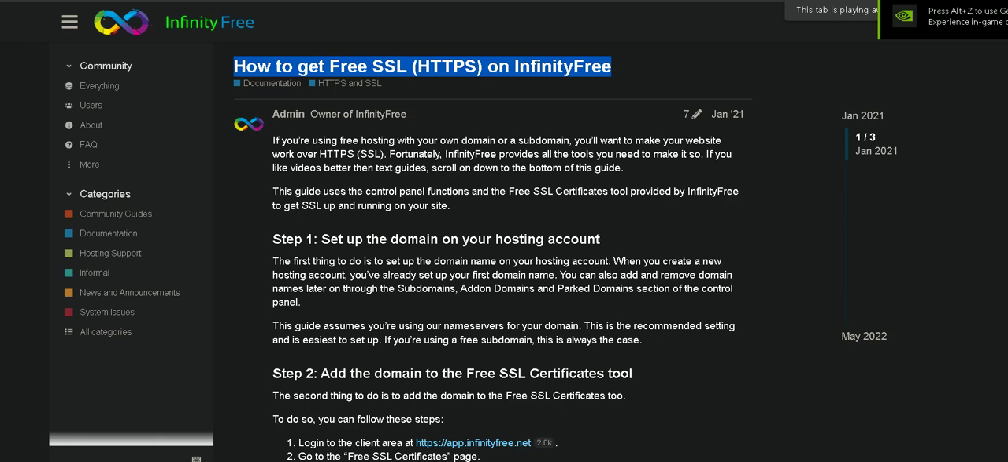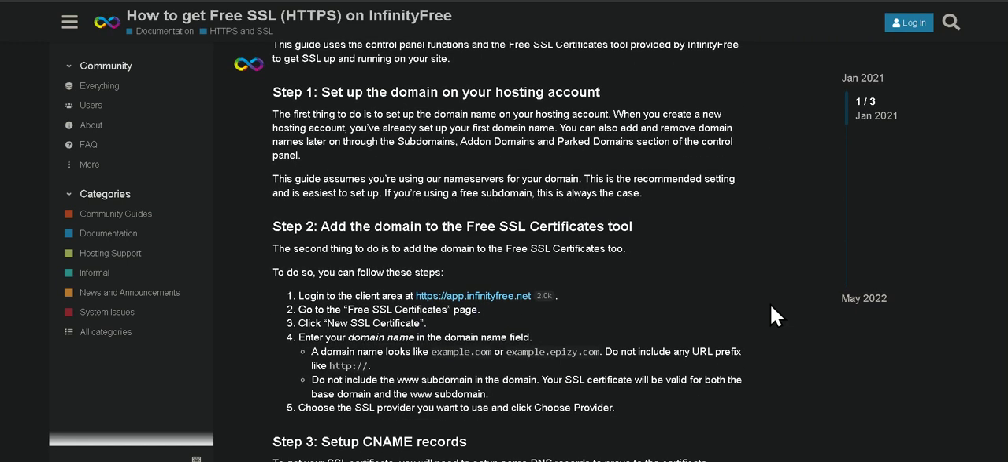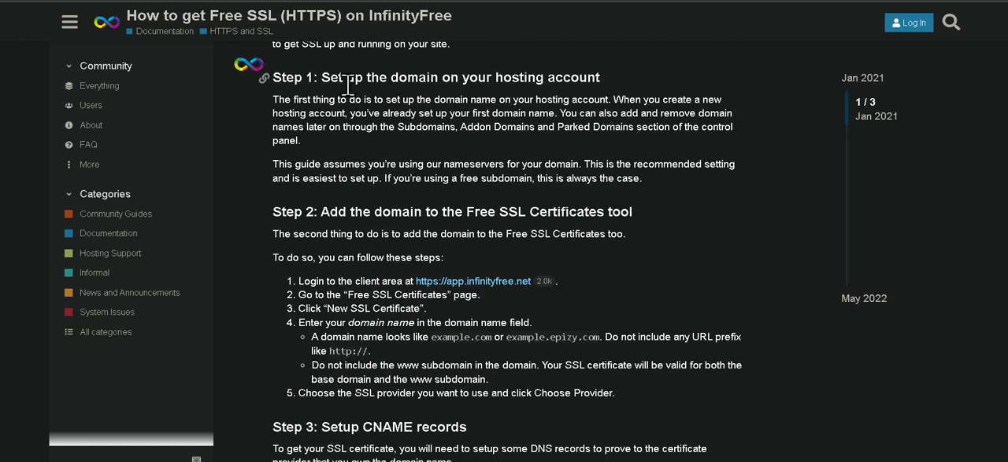Get free SSL, HTTPS, on InfinityFree. Step 1. Set up the domain on your hosting account. The first thing to do is to set up the domain name on your hosting account.